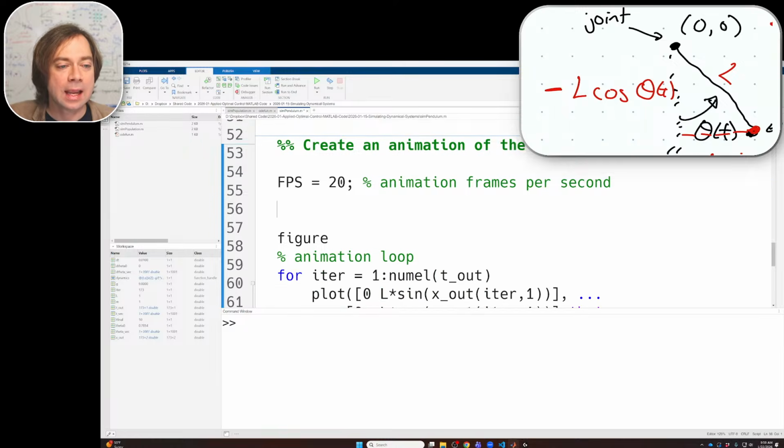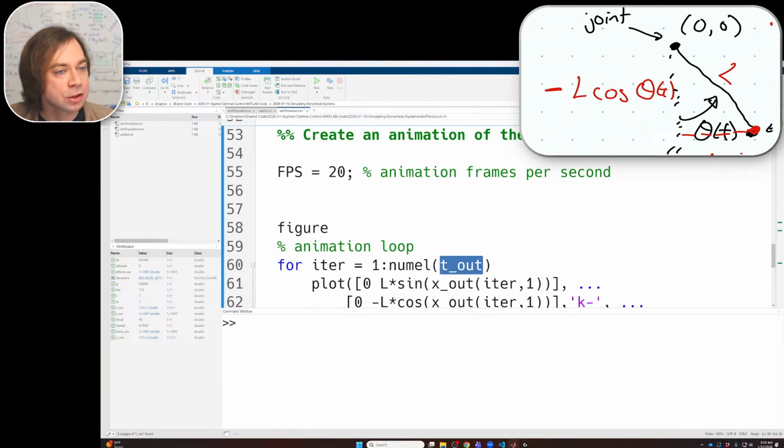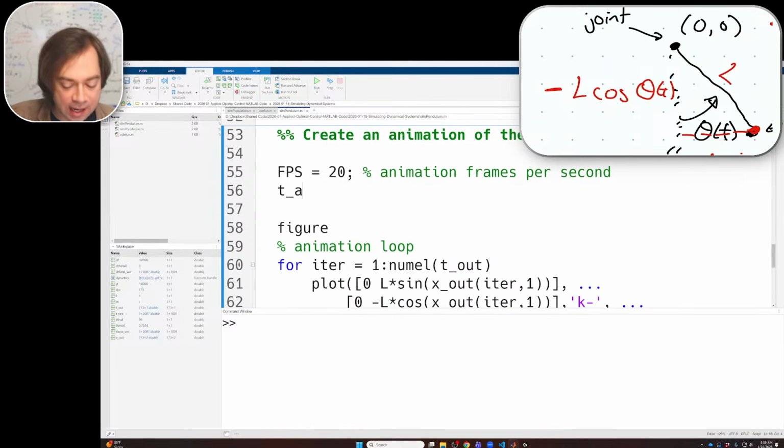Instead of having t_out from our simulation, let's create a new vector called t_anim, which is our animation time points. We want to start at time 0, and end at the very last time of our simulation, t_out, but with consistent increments of time at the frame rate that we want. If the number of frames per second is 20, then between frames that's 1/20th of a second, or 1 divided by FPS.